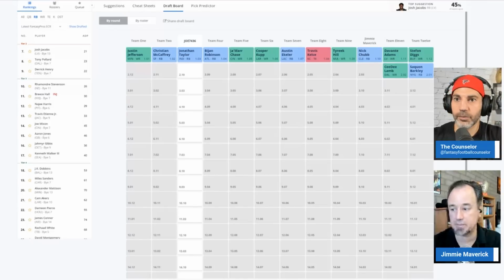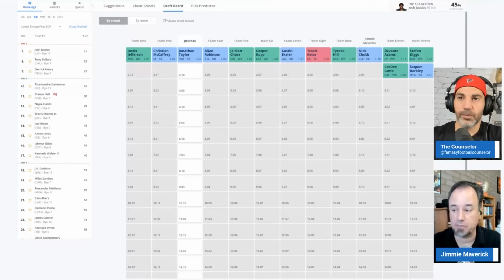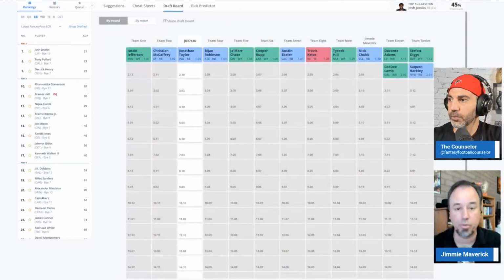No, this is pretty straightforward. I'm kind of surprised here to see CeeDee Lamb not coming off in the first round, but that's fine. I wish he would have made it to me. I would have loved to have taken CeeDee Lamb with my second pick. Right. But I'm in a good situation here. I want to get myself an ace wide receiver. And so there's a couple of really great choices.